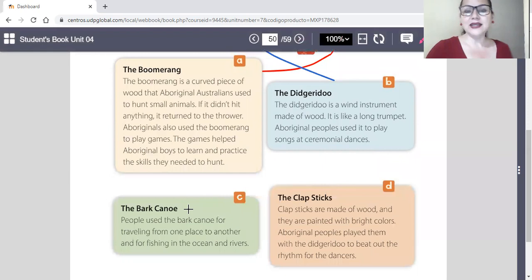The bark canoe, la canoa hecha de corteza. People use the bark canoe for traveling from one place to another and for fishing in the ocean and rivers. A canoe, the bark canoe.